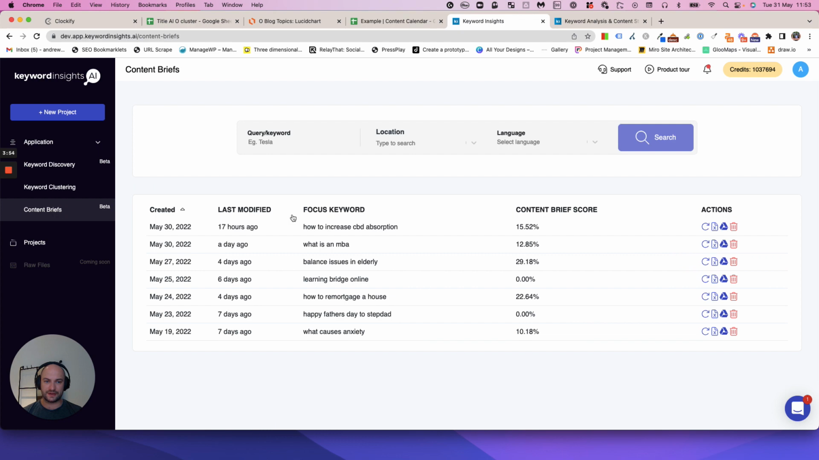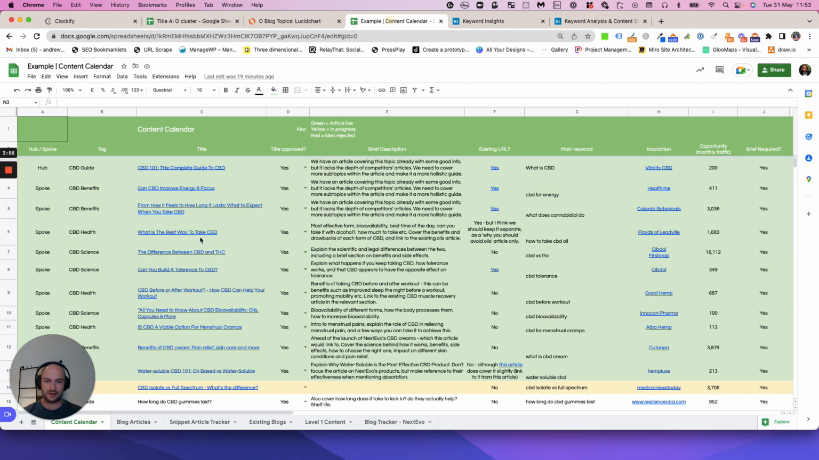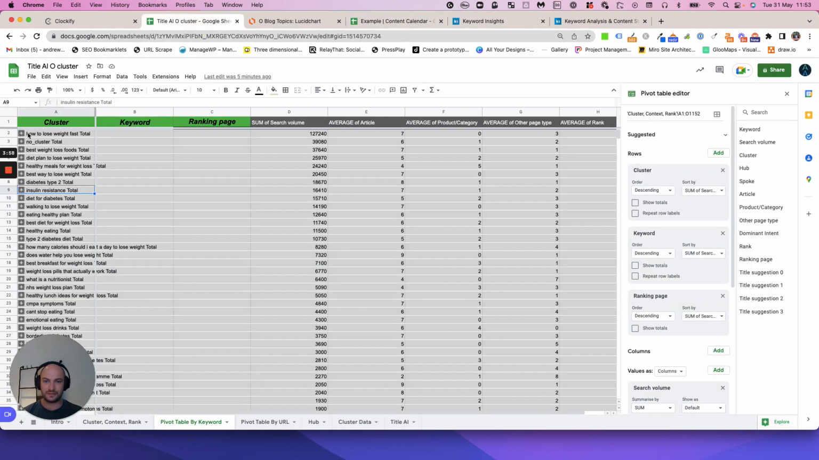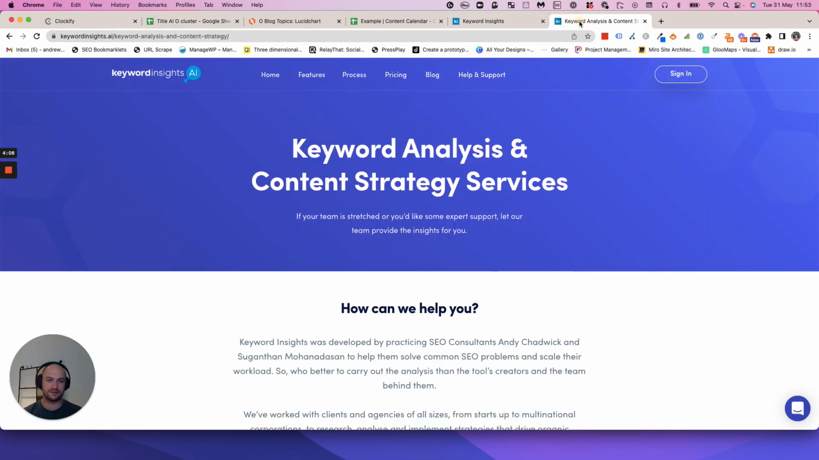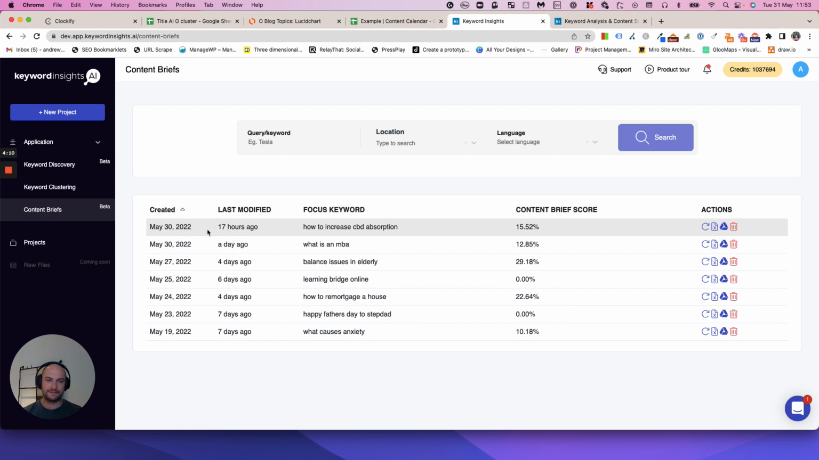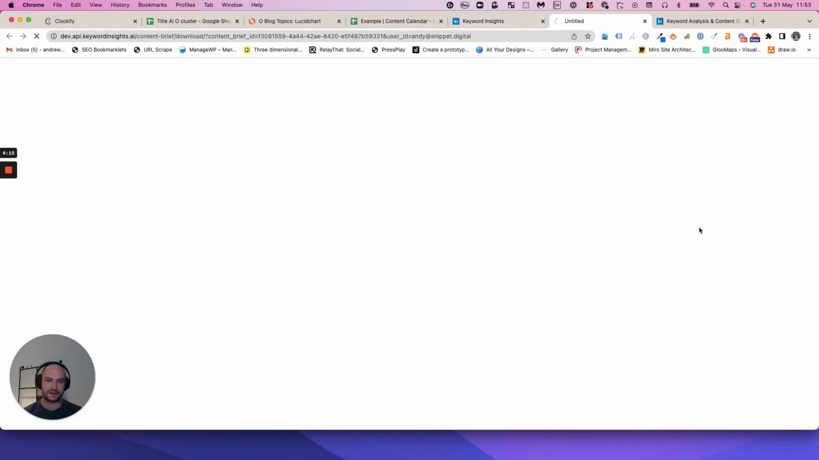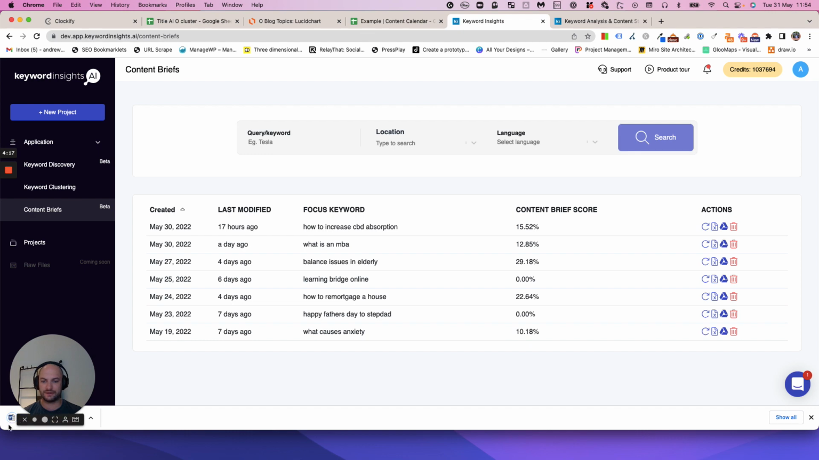But a brief would look like this, where we would then be analysing your clusters, how to lose weight, and we would choose a keyword that we want to target, so how to lose weight fast, and we would go about producing a brief for you, and that would get sent to your content writers. So in this example, we've done how to increase CBD absorption, and we can download the brief here, and we will send that straight to you if you needed.